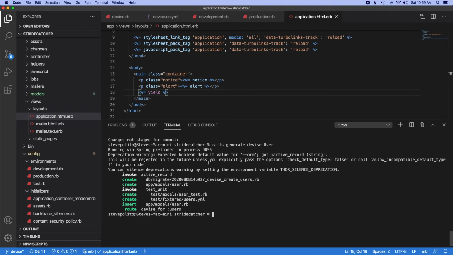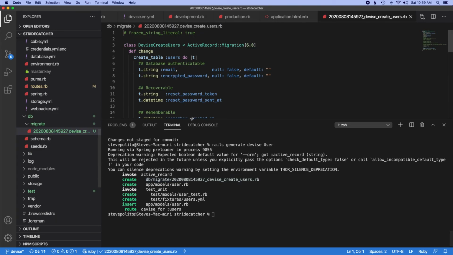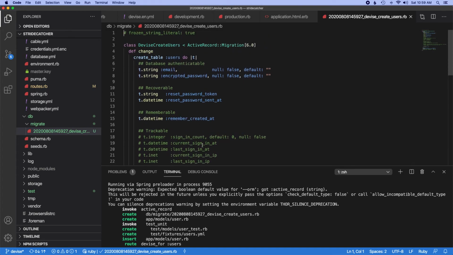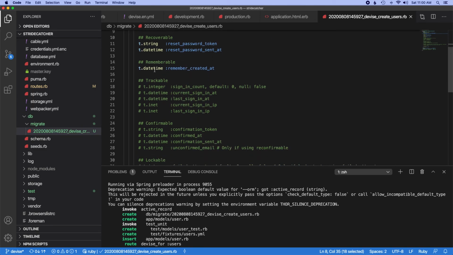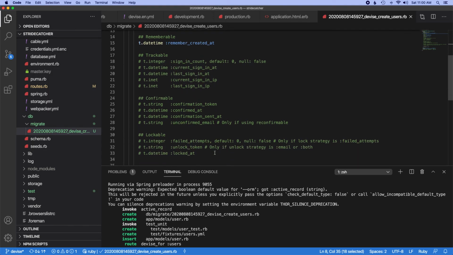Okay, so that command created these files right here. And one of the files that it created was this migration file. We can see in here, it's going to create a users table, and then there's going to be these columns in there. So there's going to be a column to store the email, a column to store the encrypted password, and then these columns to allow you to recover your account, and also to allow you to remember your credentials. I believe that's what that does.